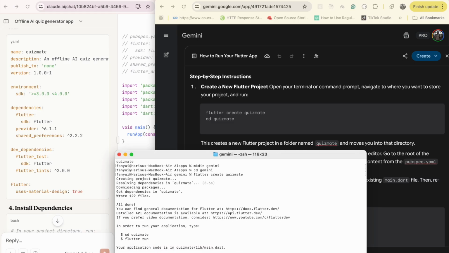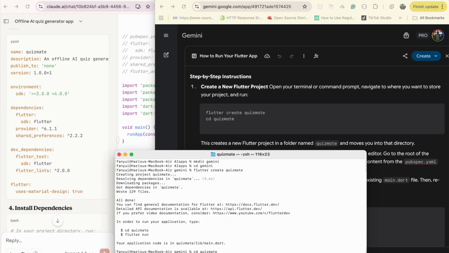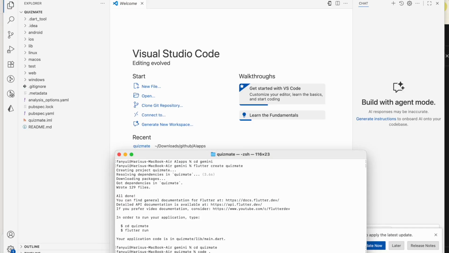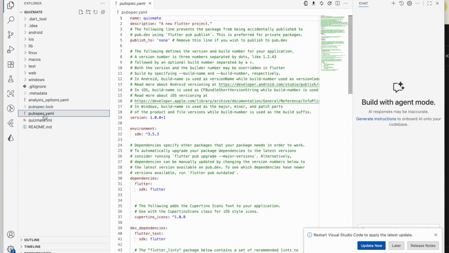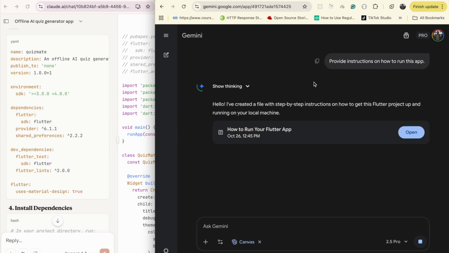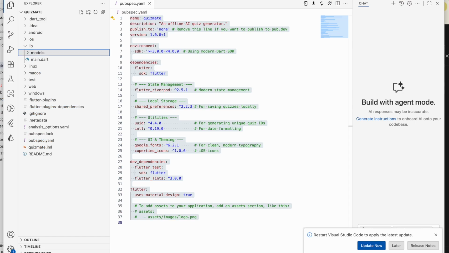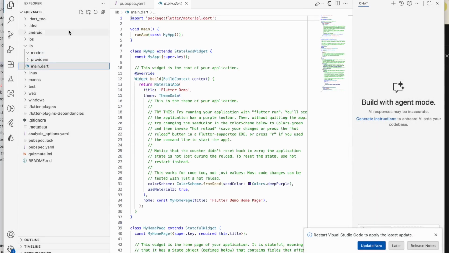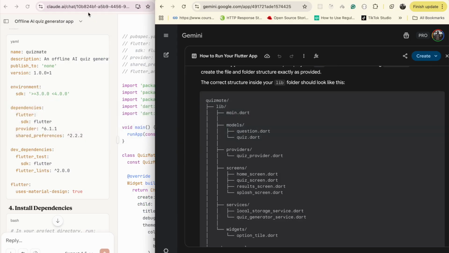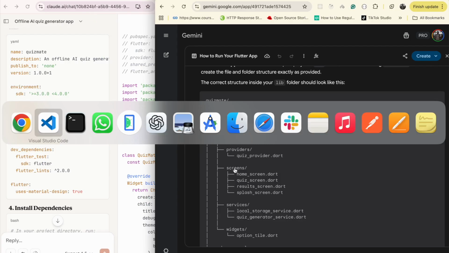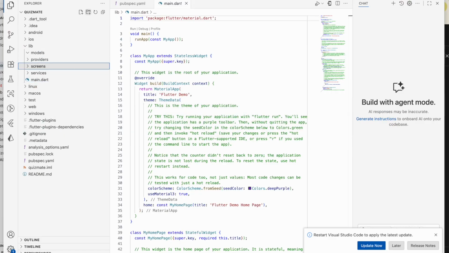Next, let's move on to Google Gemini's generated code. We'll follow a similar process. Create a new Flutter project named quiz_mate, copy over Gemini's dependencies, and run flutter pub get just like before. This time, however, Gemini structured the app into multiple files and folders, so we'll need to manually create those directories and files, then paste in the provided code for each. This extra step is critical, as it reflects Gemini's more modular approach to project organization.